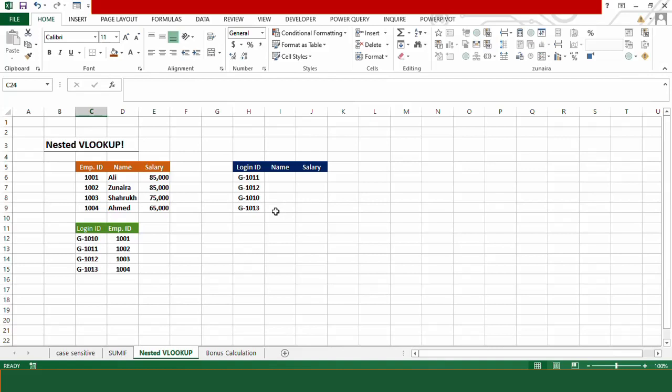But here you can see instead of employee ID, the reference which I have is the login ID. This means I have to devise some way to achieve the information from this table here by using the login ID, which is not actually part of table 1 but part of table 2. So let's begin with typing the formula.